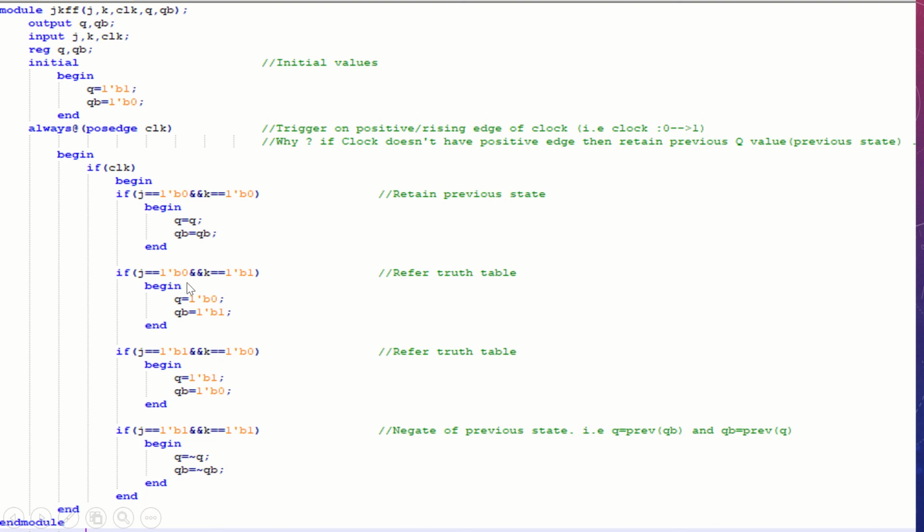When J is 0 and K is 1, what will happen? It will reset. K is set as 1, so I will reset it. Now when J is 1 and K is 0, it will set it. When J and K both are 1, I will negate the previous state and I will get the complement.